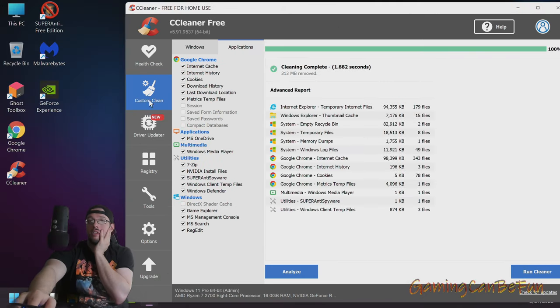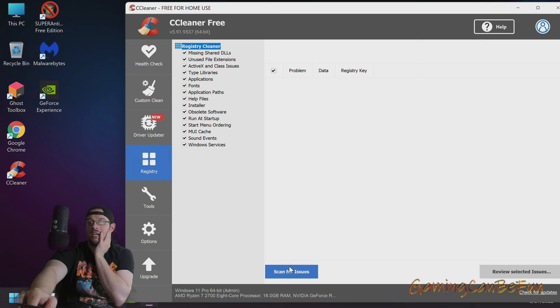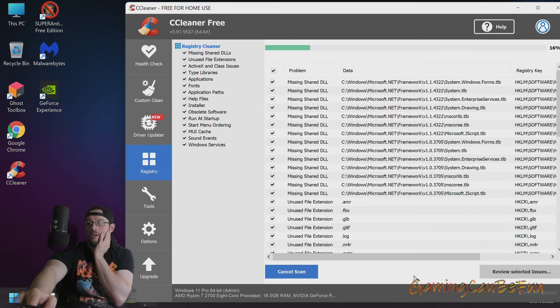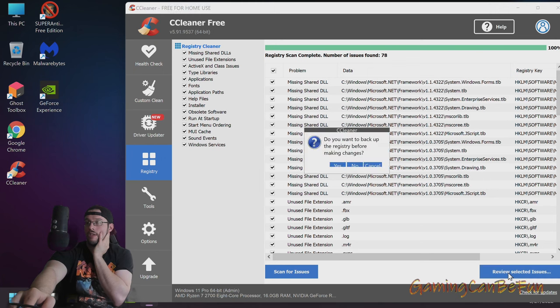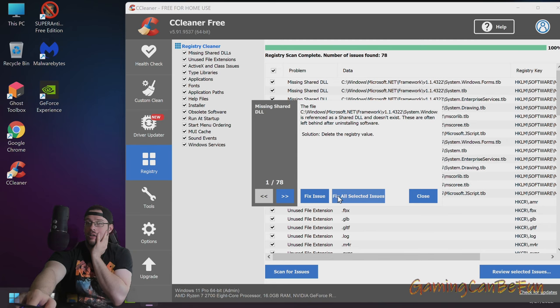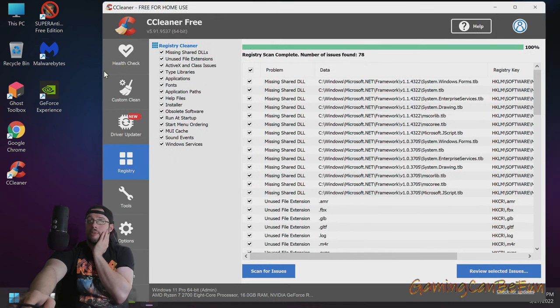All right. So then there's also the Registry, which works on the same concept. You just click on Registry, click on Scan for Issues, and it finds all the registry issues that are wrong. After it's done, 100%, you click on Review Selected Issues. And then it asks if you want to back up anything in the registry before making changes. You can if you want. It's up to you. I usually don't. So I click on no, and then you click on Fix All Selected Issues. But I'm not going to do that right now. And that's pretty much how you use CCleaner.